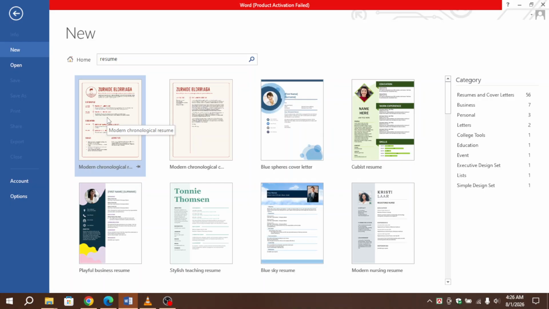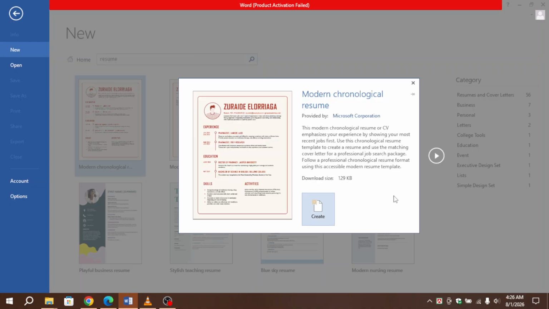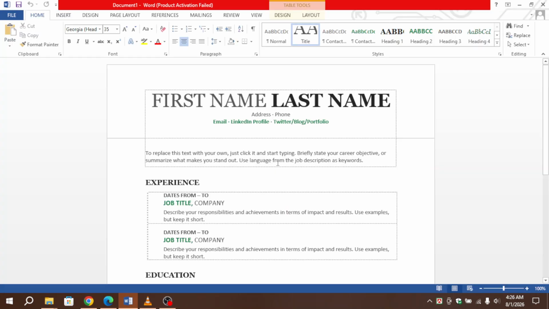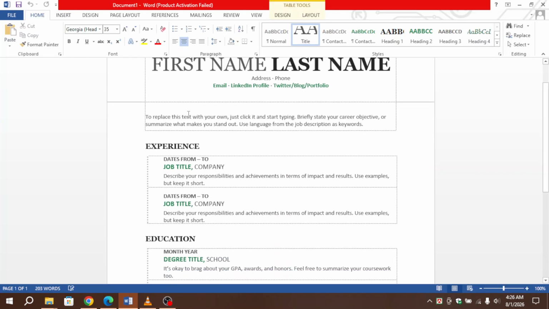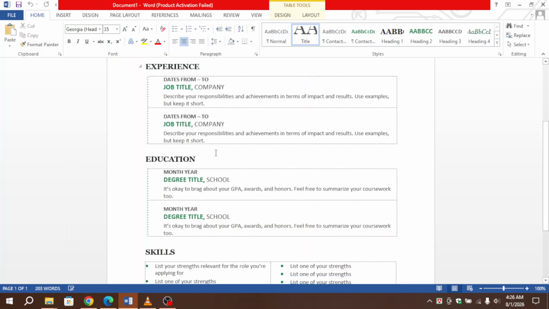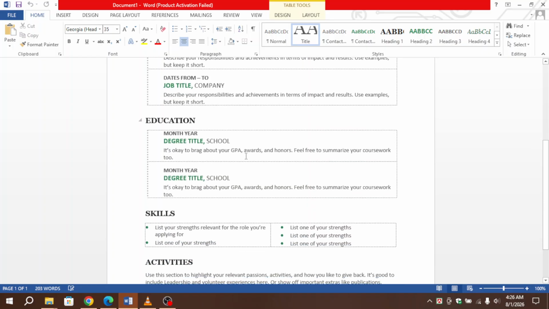Replace the sample information with your own details. Start with your full name, phone number, email address, and location. If you have a professional portfolio or LinkedIn profile, you can include that as well.